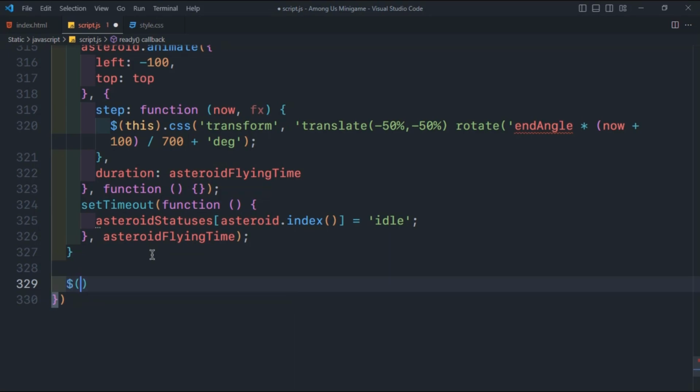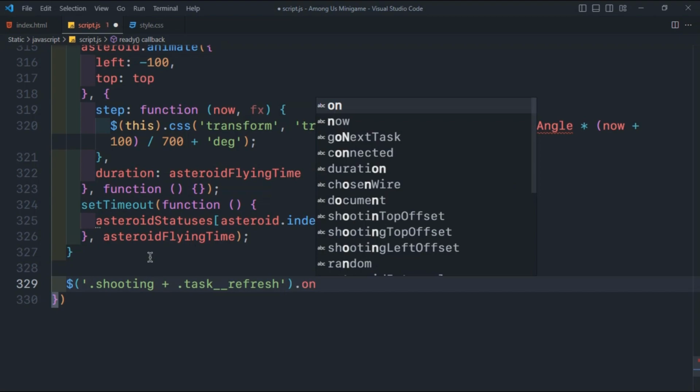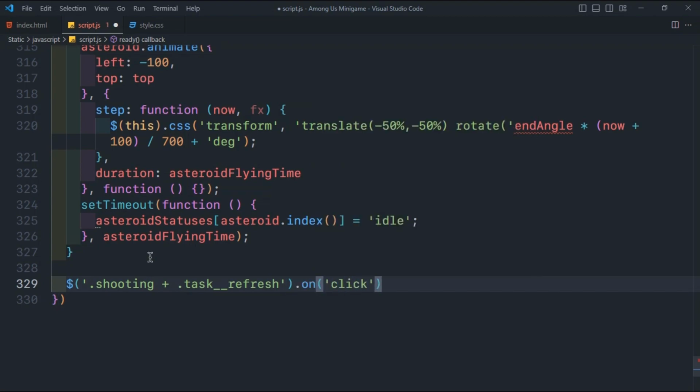Then we select .shooting + .taskRefresh, and we give .on click. We give it a function that calls another function, startShooting.